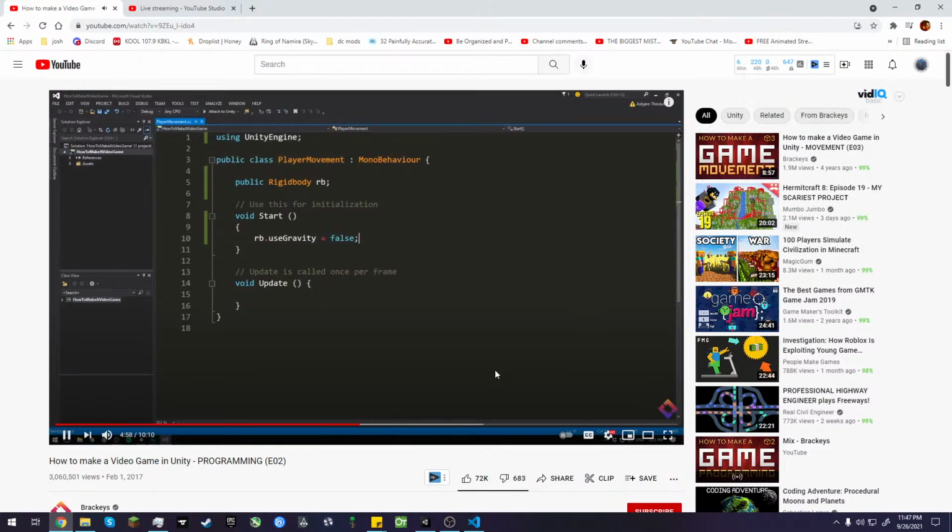Visual Studio, we can actually add a force to that rigid body. So instead of writing rb.useGravity, let's write rb.addForce.